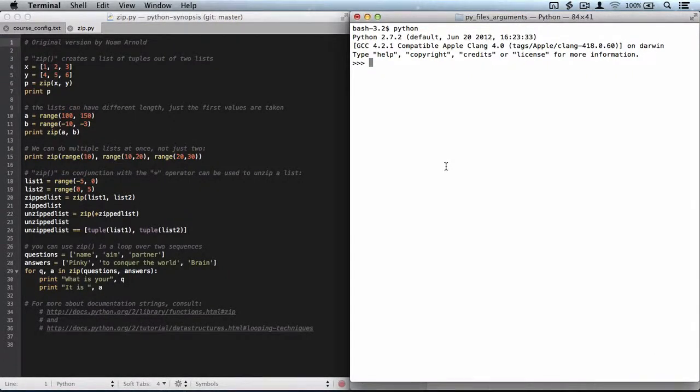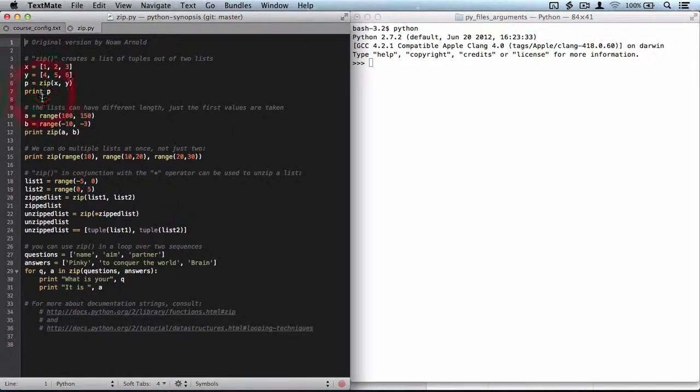Now we'll talk about zip. Zip is a function that creates a list of tuples out of two lists. So it's basically, or two or three or more lists. So it's basically like zipping two lists together, hence the name. So an example is probably better than words. So let's see an example here.